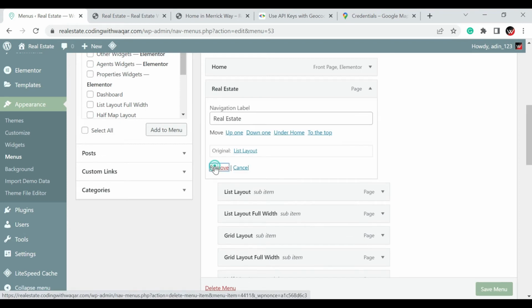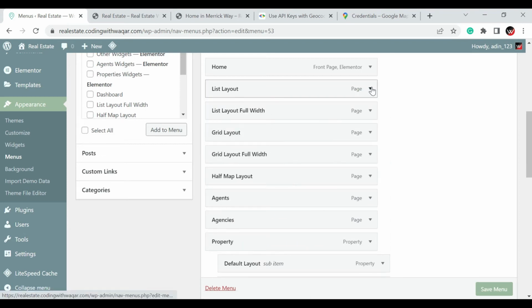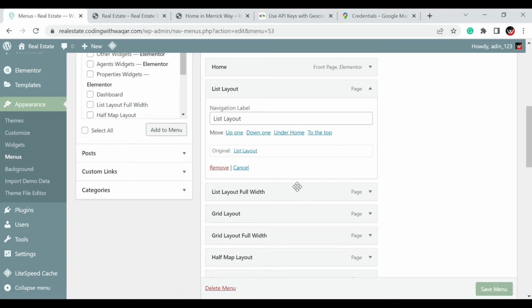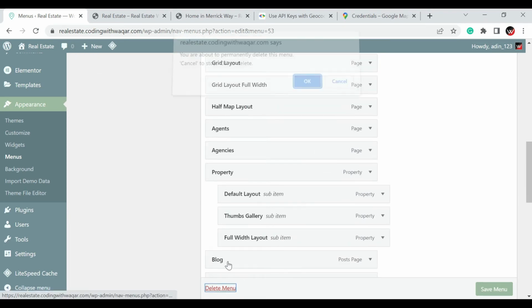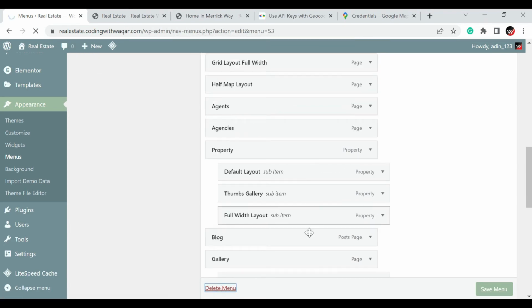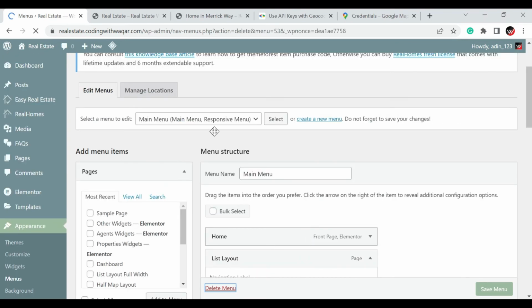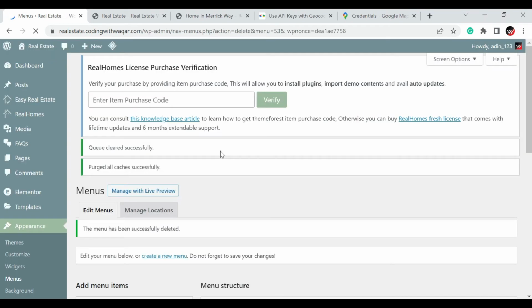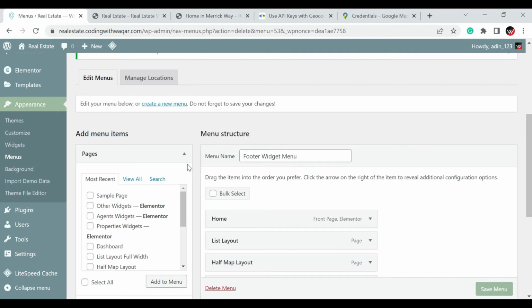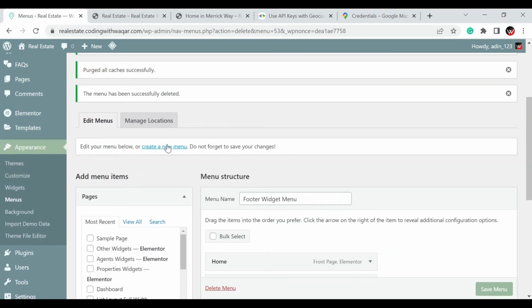Let's click to remove, then let's delete this menu and create a new one. Here is the option of creating the new menu.